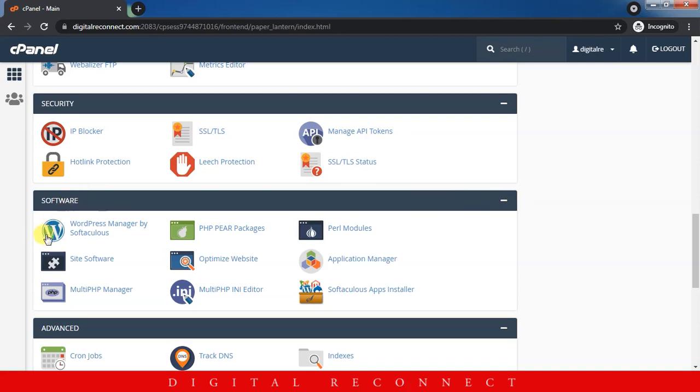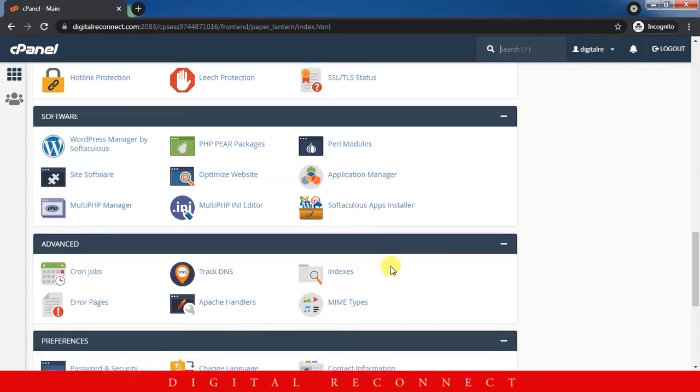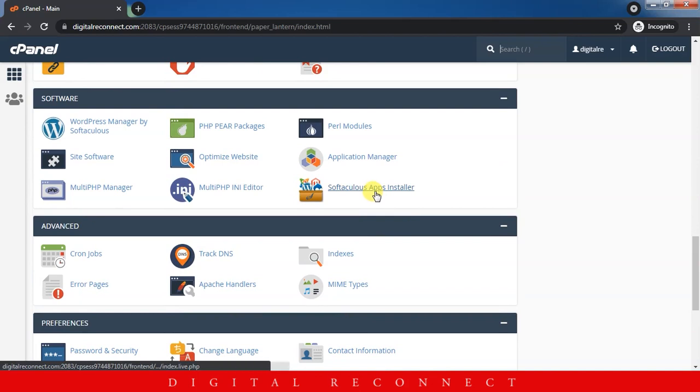Any basic website or standard websites can be managed with just a particular Softaculous app installer. An in-depth tutorial video will be uploaded on Softaculous and WordPress in coming days.